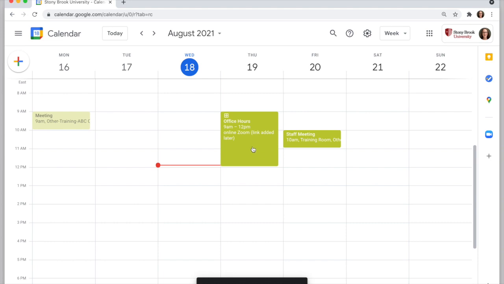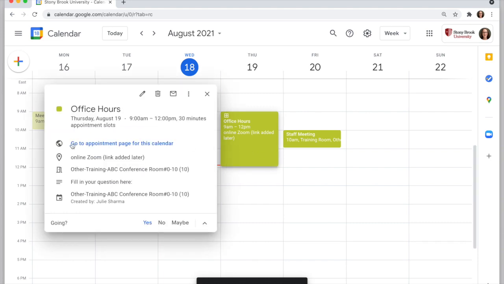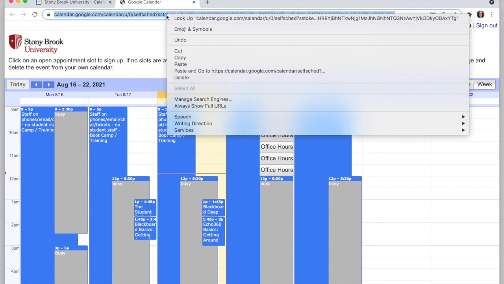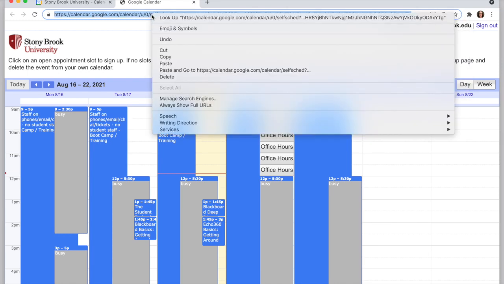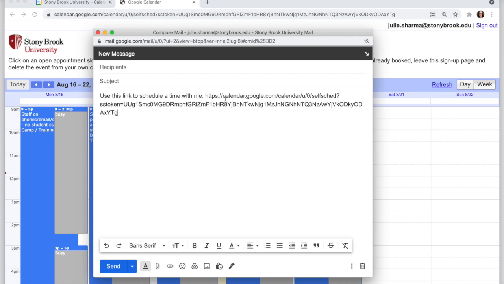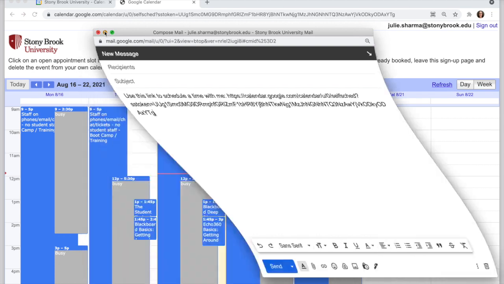And once I've done that, when I click on this event again, I will see here it says Go to Appointment Page for this calendar. I'm going to go ahead and click on that, and it's going to open up in a new window. And this URL, the web address of this calendar, is what I want to share with people. So I'll click on that, make sure it's all highlighted, and I'll click on copy. So I could say, use this link to schedule time with me. And the prerequisite for this link is they need to have a Google account to be able to sign up with you. But you could send that out and then people would get this option here.